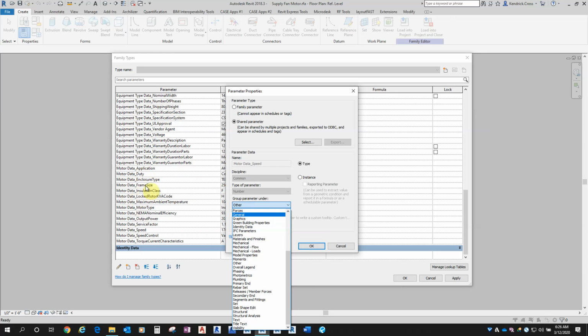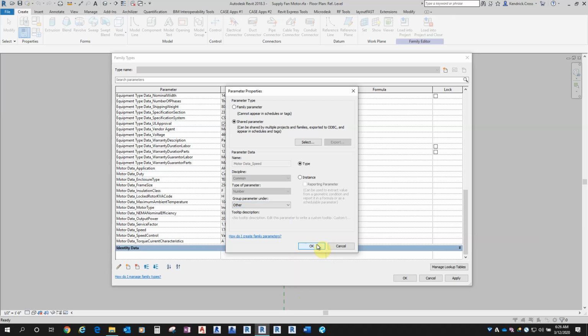So the motor data is in one group. The type data is in another group, and so on. But unfortunately, you cannot add groups. So you have to choose from the groups that Revit has already put out there for you. And then you just simply say okay. There are two options here.